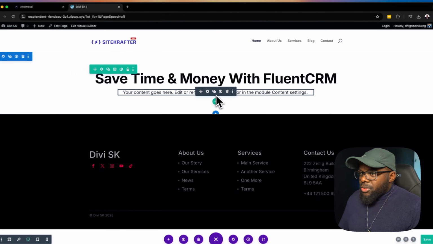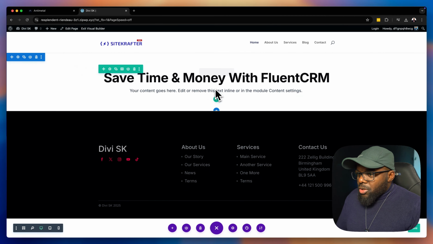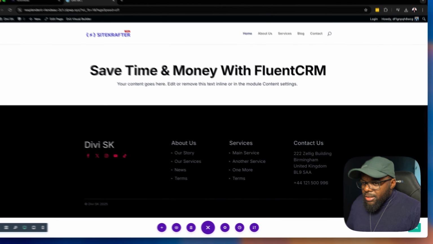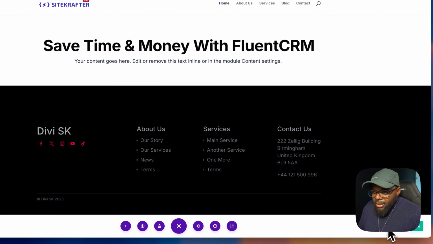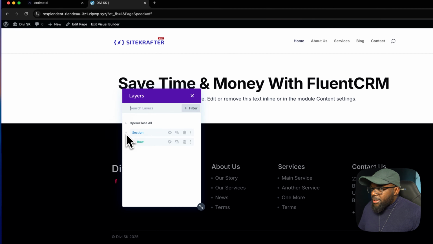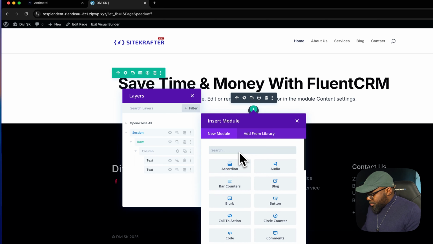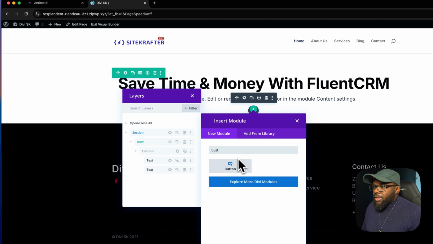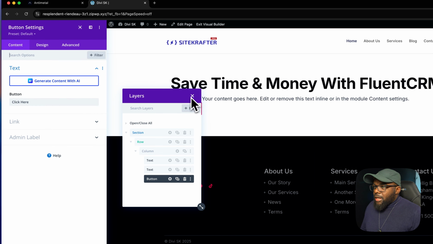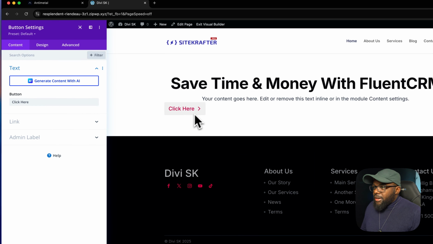The next item I'm going to need is a button. Right now I can see I don't have space to enter my button here, which is a bit annoying, but it's okay, because I can come to the bottom here, go into my section, into my row, and then right here in my column, I can click on this plus button and search for my button module. Okay, there we go. Excellent. Now I can close out of my layers here, and here's my button.